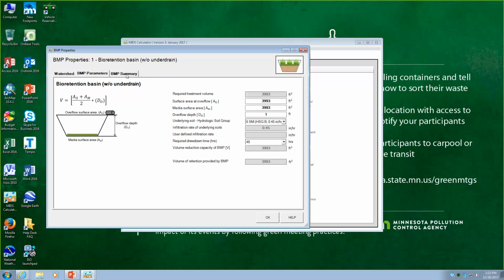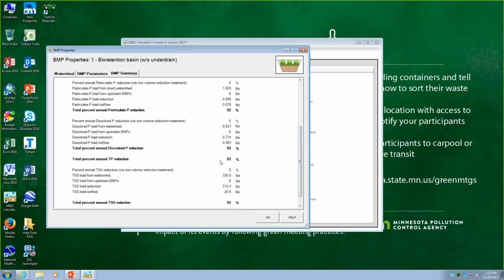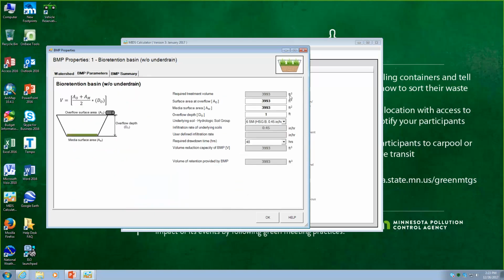All the TSS, you go to the BMP summary, we're meeting our performance goal, and we're getting 92% of the annual volume captured, which means we're going to get 92% of the phosphorus and TSS captured also. I had mentioned in the table that there are some restrictions for bioinfiltration.